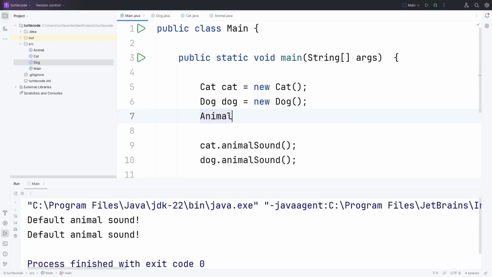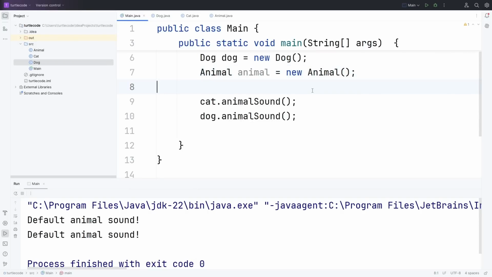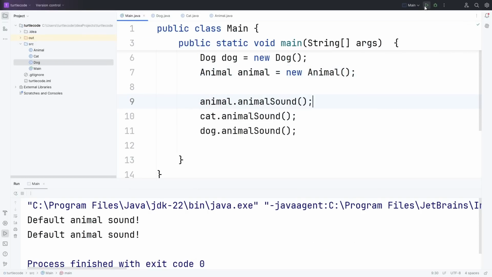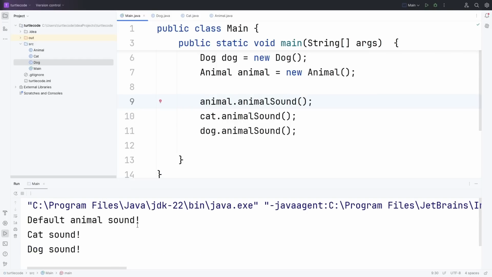I am creating an object from the animal class. I am calling the method using the animal object. The methods in all classes were called individually.